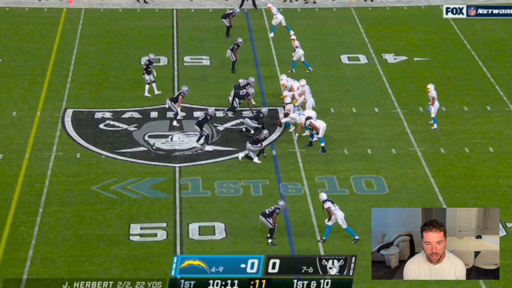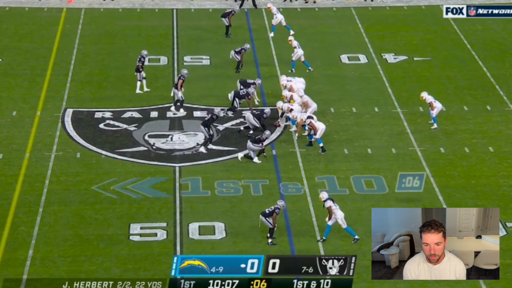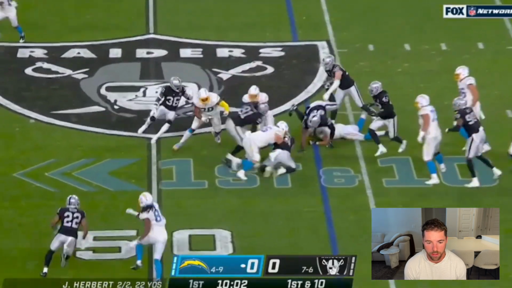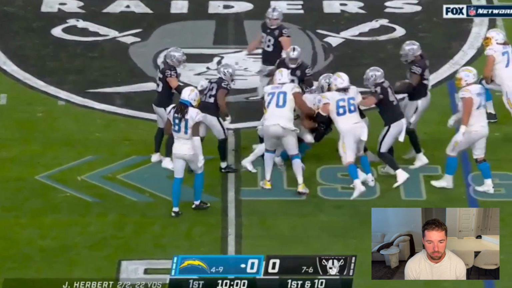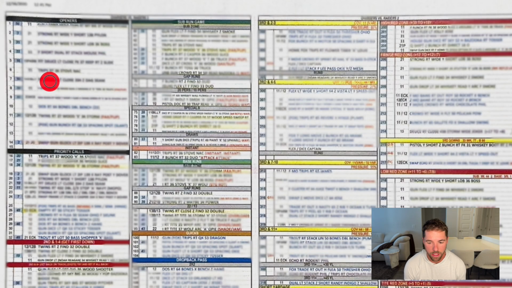So we're in 11 personnel with Hunter Henry on the right side. We're just going to get a split zone look to the left. Austin Ekeler is going to get it for about 4 yards right here. So 2nd and 6, 7th play of the drive coming up next. What do we want to get to? We're still going to stay with the openers. We're going to get to play number 7 of the openers.